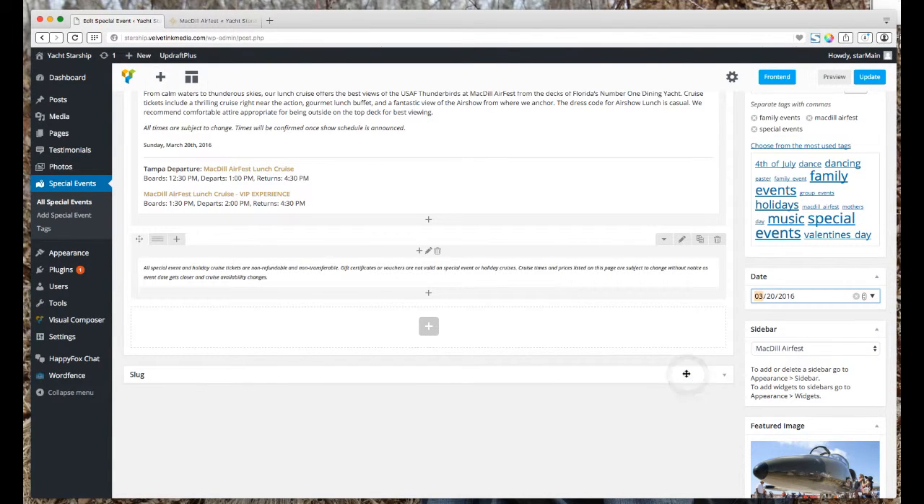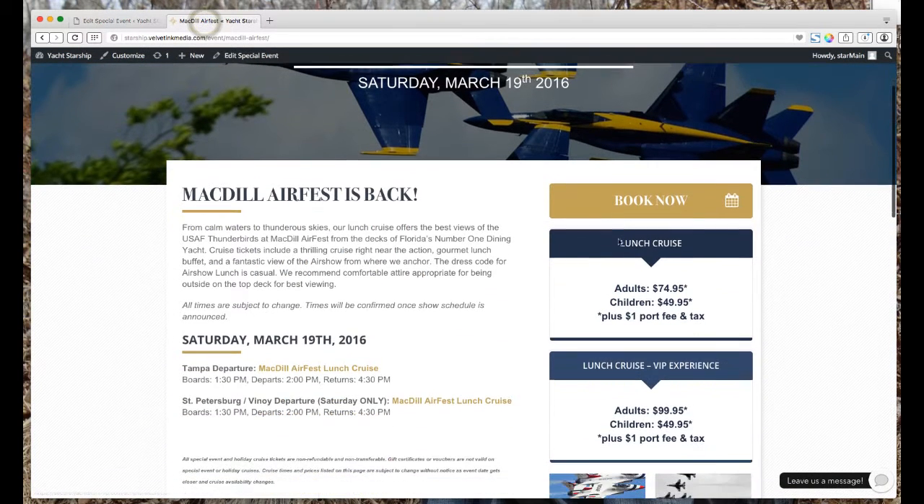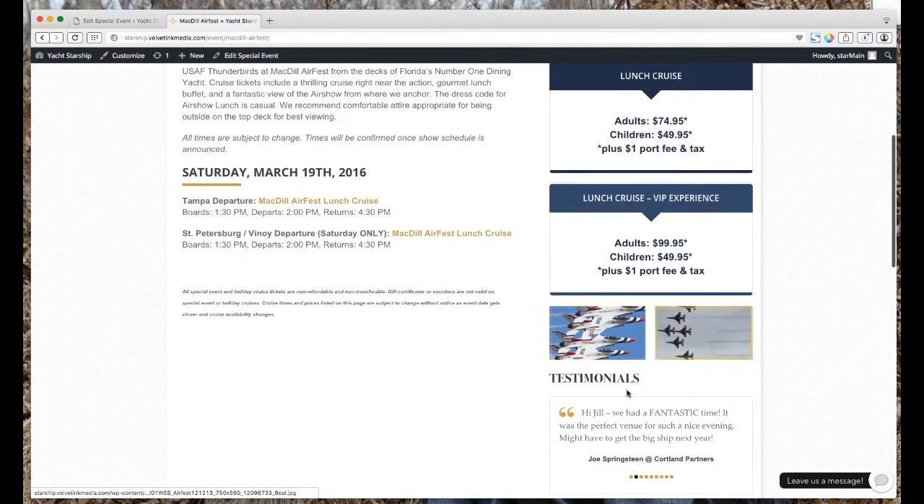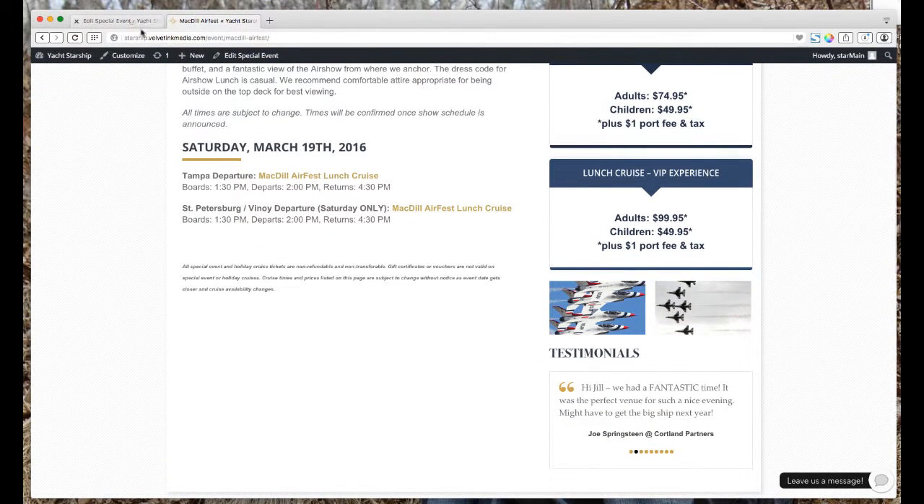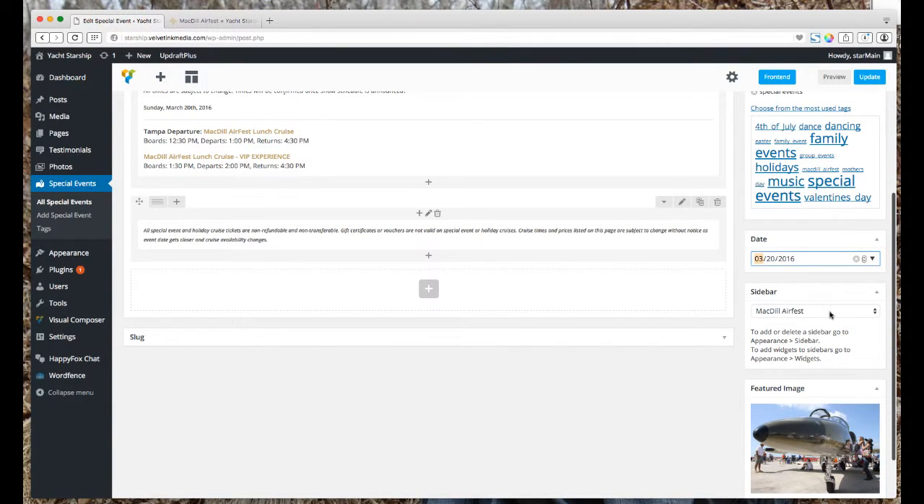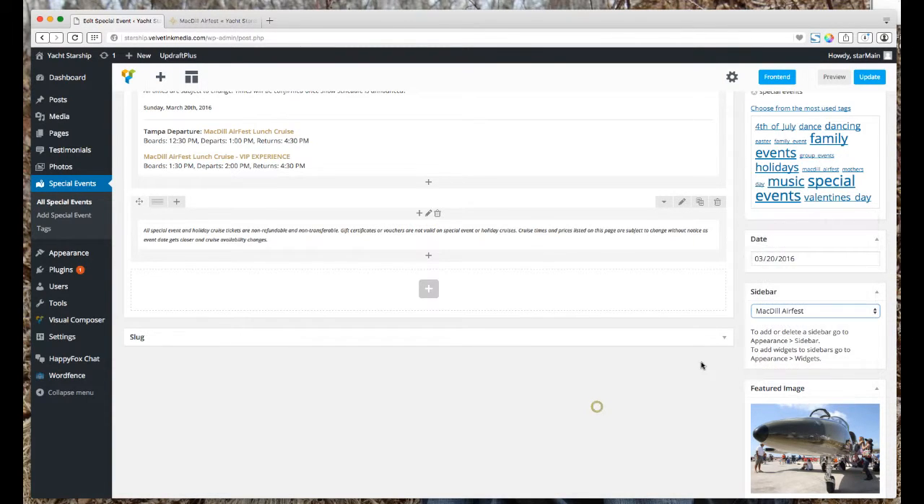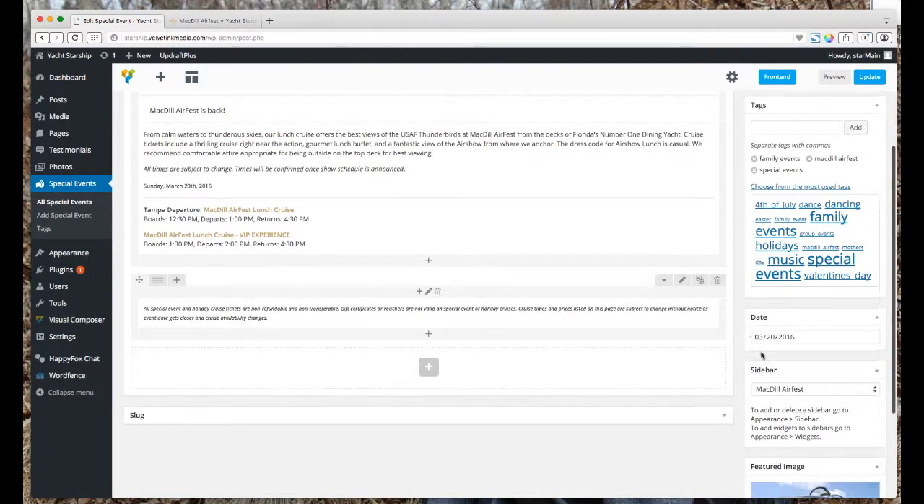And then I'm going to move over to the sidebar and how we set that. So right now we have the sidebar that has book now, lunch cruise, you have a little gallery, testimonial and stuff in there. And that is set because we have a sidebar for MacDill Air Force. So if you don't choose your sidebar to be specific to this, it's not going to show up. All right. So we have MacDill Airfest. And you can kind of see down here to add or delete a sidebar where to go to take care of that. So we'll go ahead and do that now.